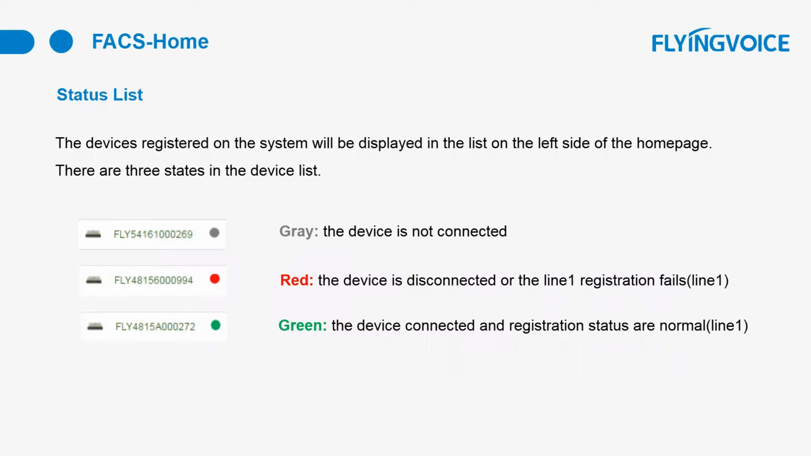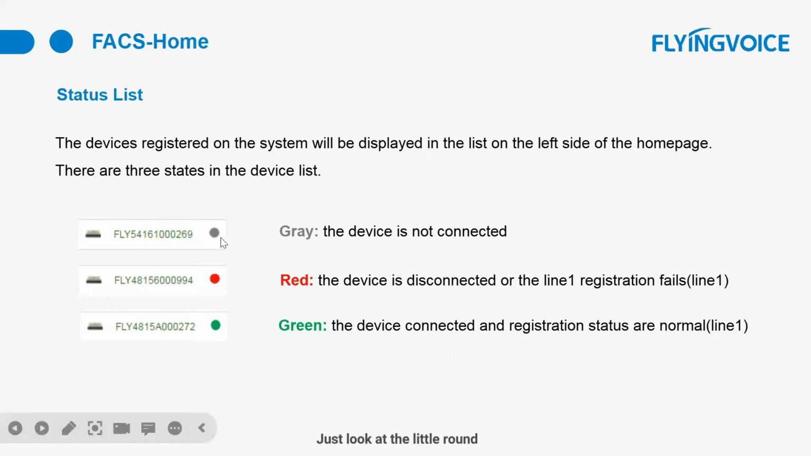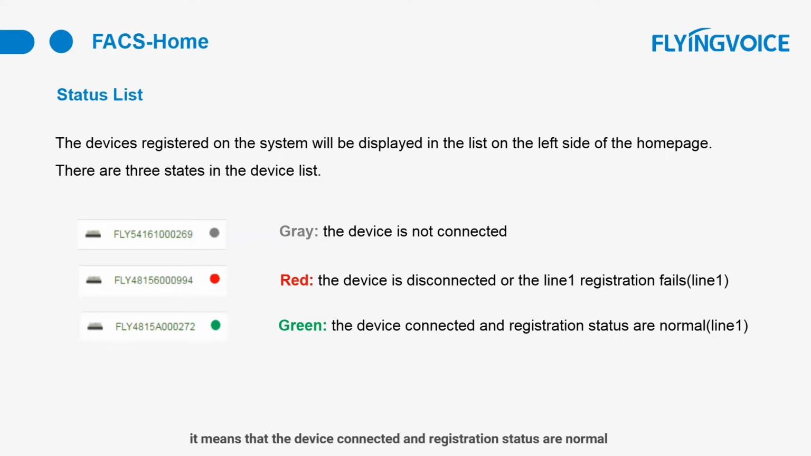This is the status list. The devices registered on the system will be displayed in the list on the left side of the home page. There are 3 states in the device list. Just look at the little round dot. If it's gray, it means that the device is not connected. If it's red, the device is connected, but the line 1 registration fails, just line 1. And if the little dot is green, it means that the device is connected and the registration status is normal.